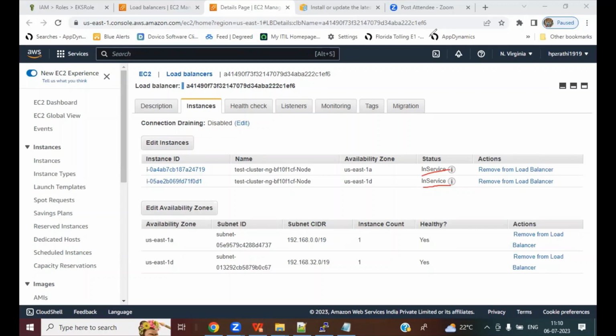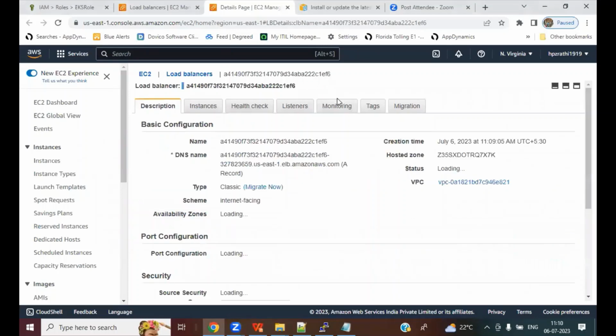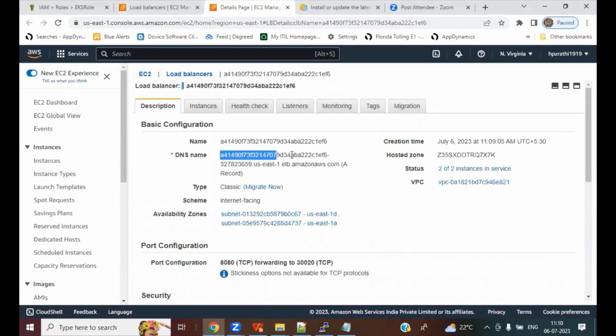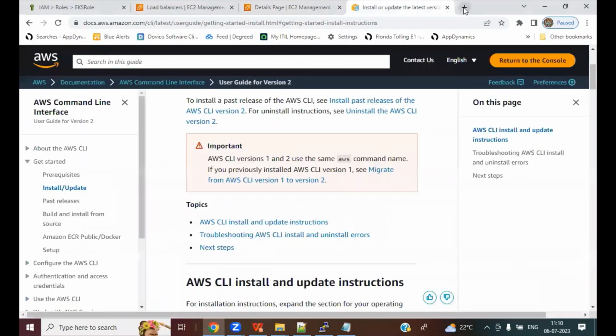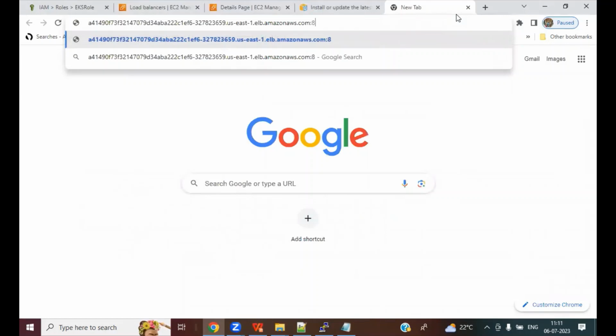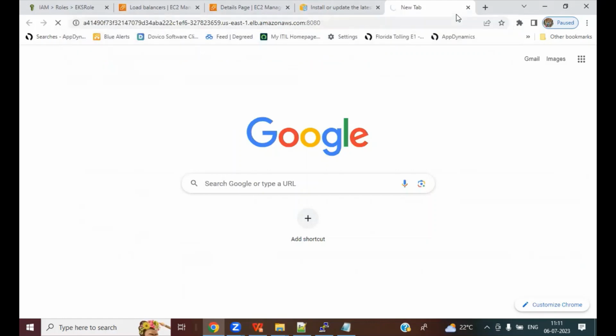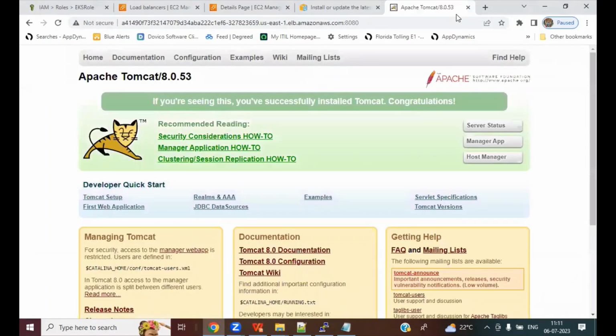Now let us try to access the Tomcat application from this load balancer. So how do I do that? Just let me grab the DNS name of the load balancer, and I will put it here. I will say :8080, because that is a port on which we can access the Tomcat application. So load balancer endpoint : the port 8080, enter. Can you see here? Now we can access the Tomcat application, which is running on the EKS cluster, right?